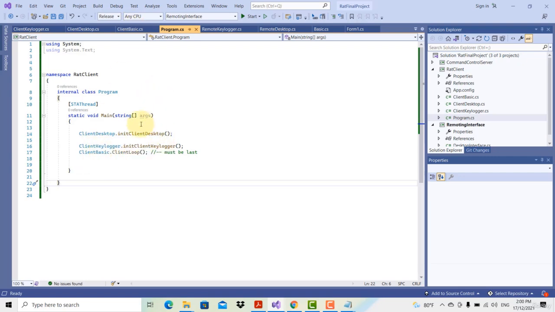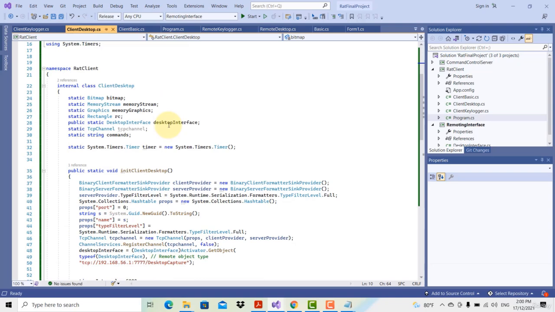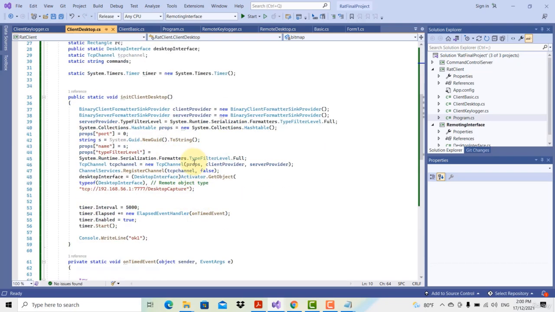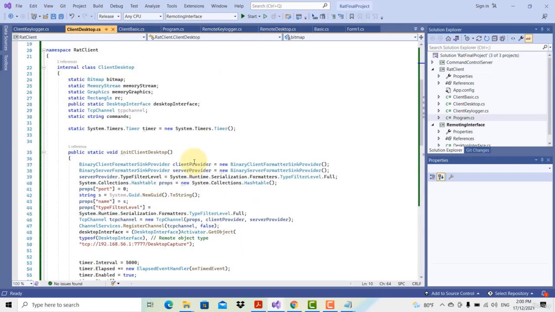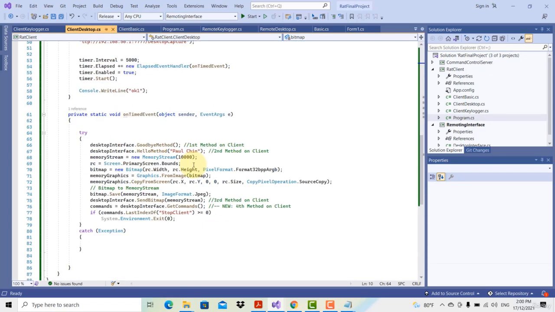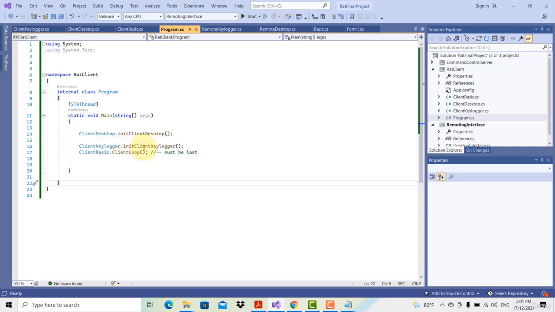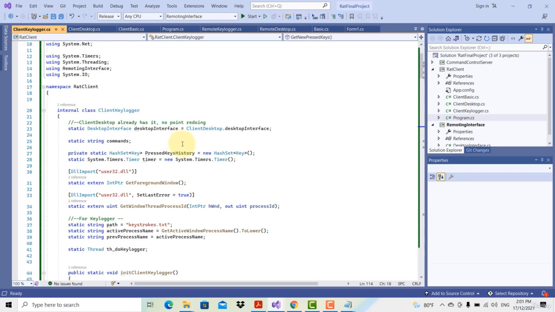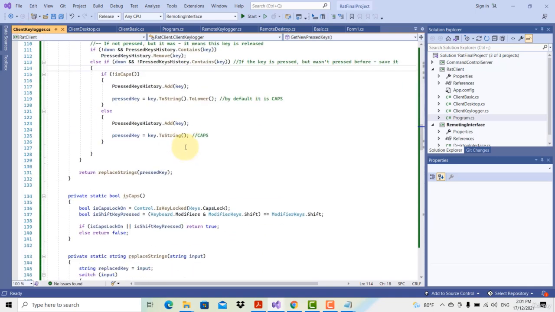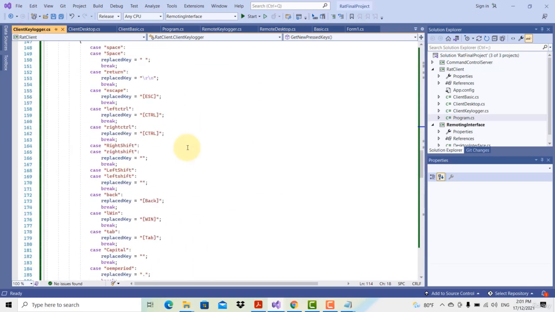Very modular. So the first thing is client desktop. You will call this function init client desktop, which is here. And here is where you find all the code for capturing the remote desktop. And all these are very familiar because we have done this before. Nothing different here. Just that now we've abstracted it out to a different class. Second one you will call is the keylogger, init client keylogger, which is here. And this is also very familiar because we have done this before, just that now everything is put out in a separate file.